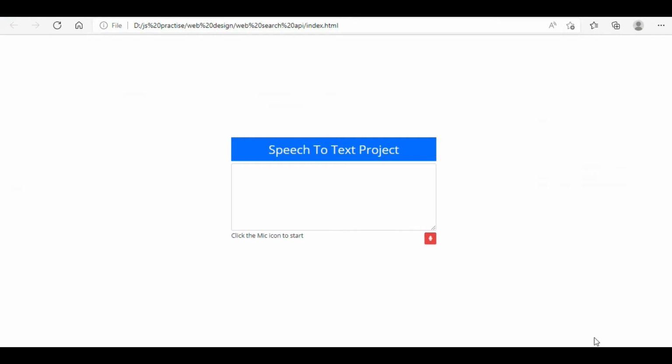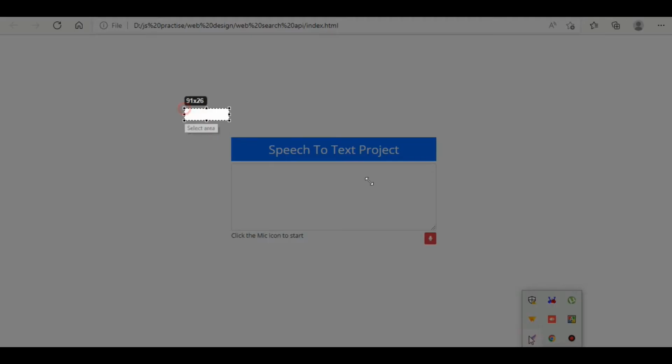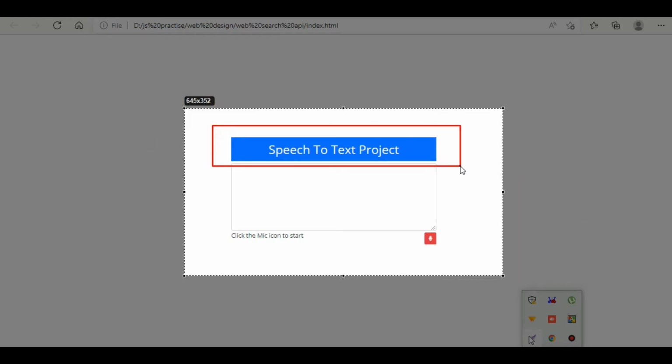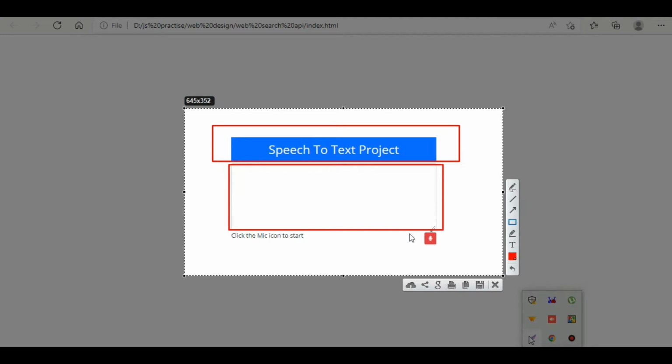In this tutorial we are going to build this project, and first let me discuss the main functionality of it. First you will put a whole div inside of this container. Then you will create a heading tag inside of this, and then simply another input text area, and then an input button.